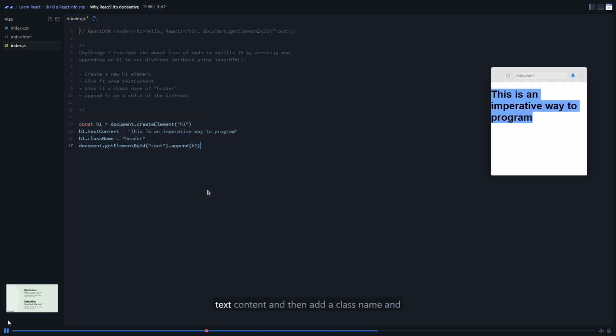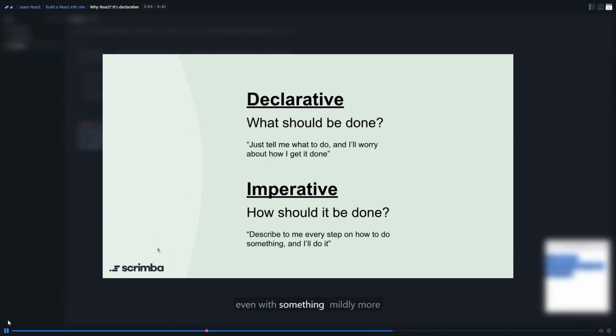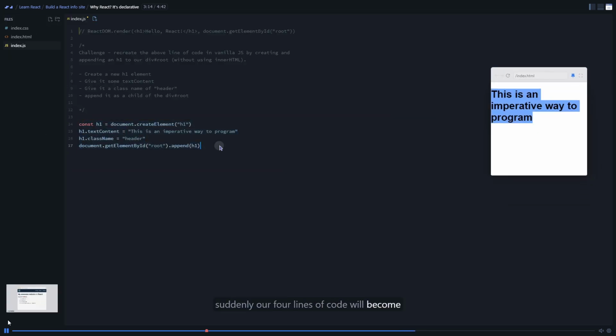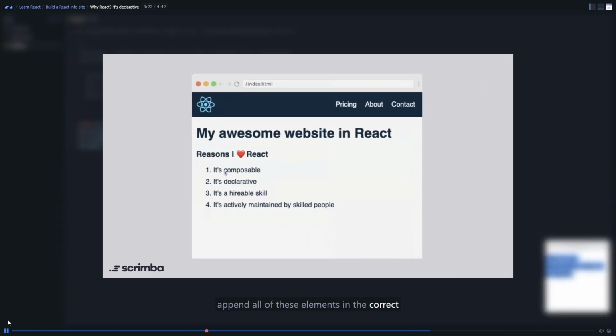element and then to add some text content and then add a class name and then append it to the DOM, that's going to get old pretty fast, especially even with something mildly more complicated than a single H1, like a very simple web page like this. As soon as we have more than one element, suddenly our 4 lines of code will become probably dozens or maybe even hundreds of lines of JavaScript code just to create and append all of these elements in the correct order and in the correct way.